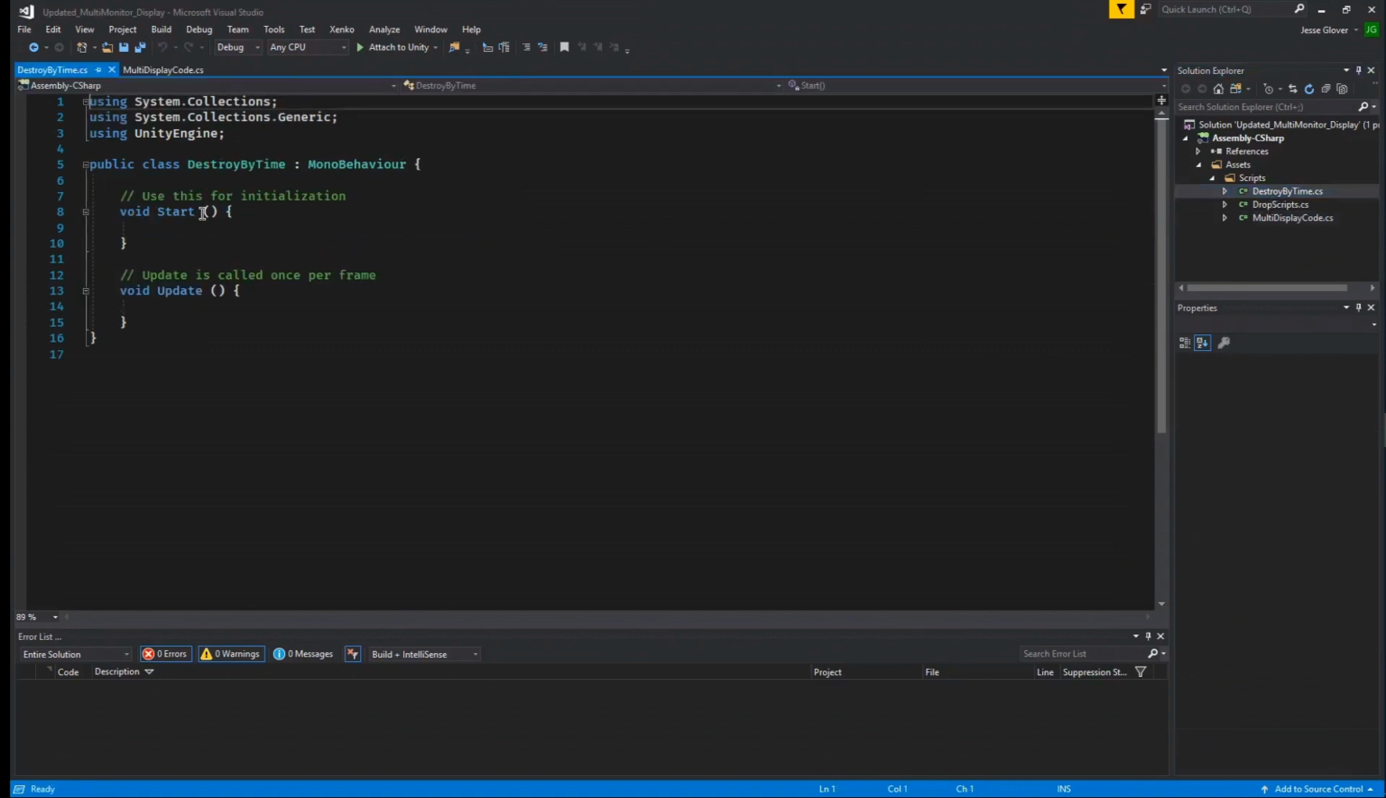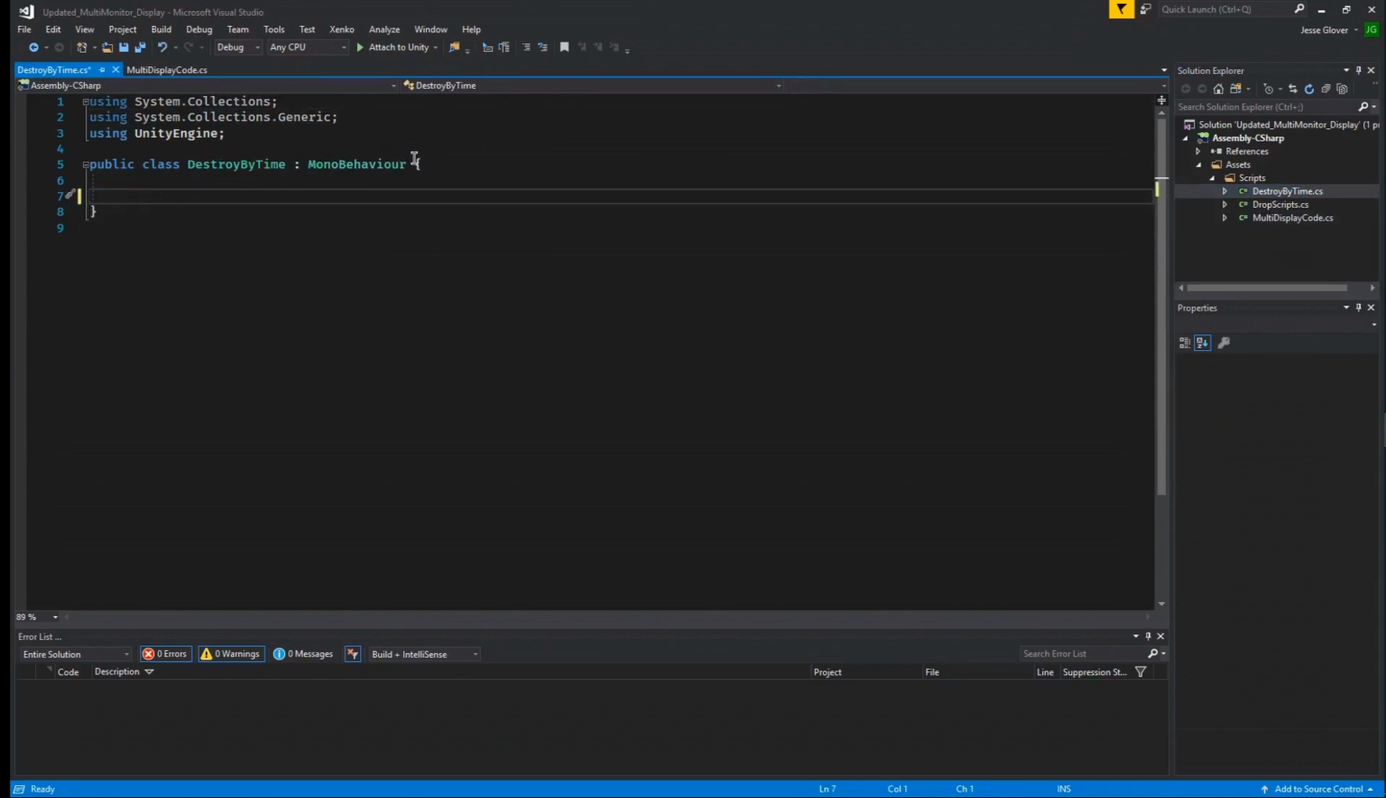Now let's move over to the destroy by time script just to get that out of the way. Delete the comments and update function from this class as well. Again, redundant comments and code just aren't needed here.